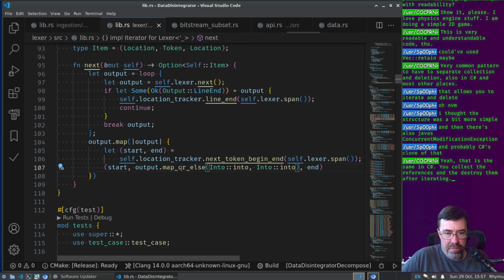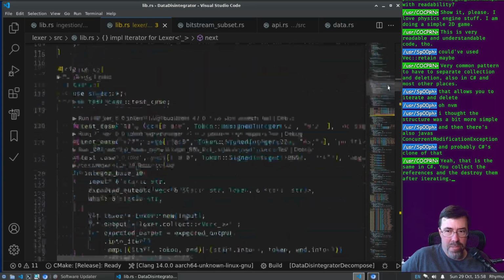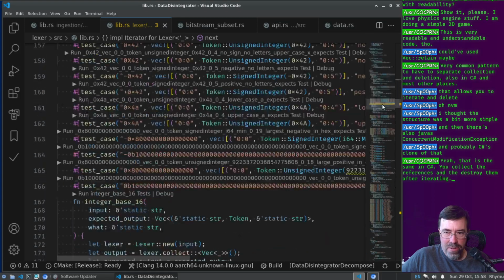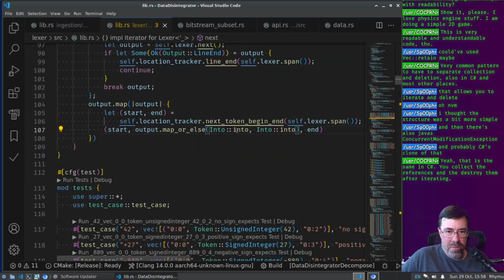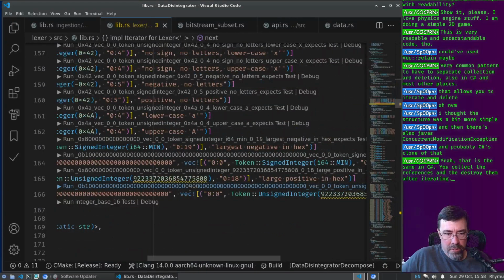Oh, actually, that's kind of funny. Into. But does that make sense? I mean, I guess it's not any worse than that. I think I'll accept that one. That's the one time I'm accepting the map_or_else, because it doesn't really matter which one comes first. They're both equivalent. Is it telling me about a super long integer?